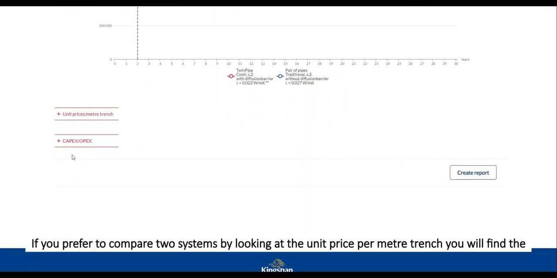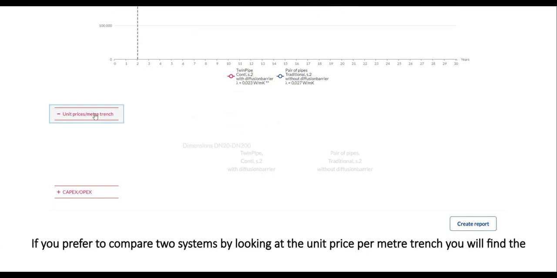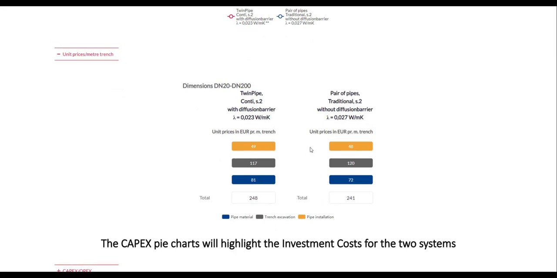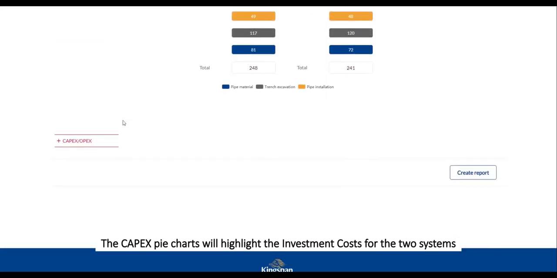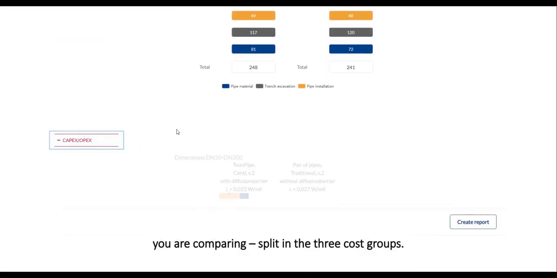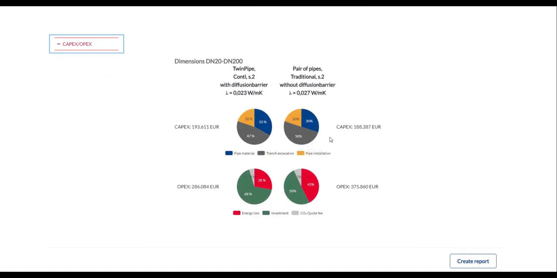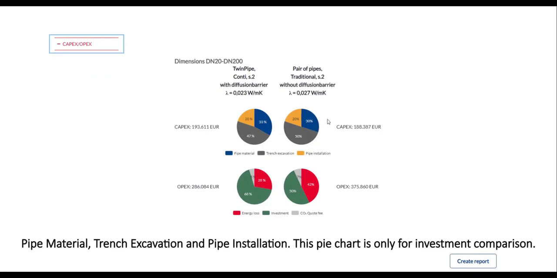If you prefer to compare 2 systems by looking at the unit price per meter trench, you will find the needed information here, shown both as a total unit price but also split into the 3 cost groups. The CapEx pie charts will highlight the investment costs for the 2 systems you are comparing, split in the 3 cost groups: pipe material, trench excavation, and pipe installation. This pie chart is only for investment comparison.